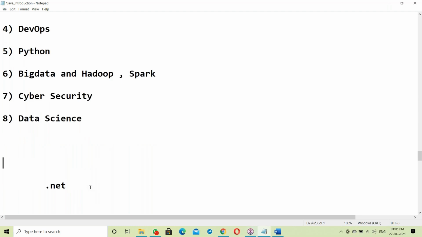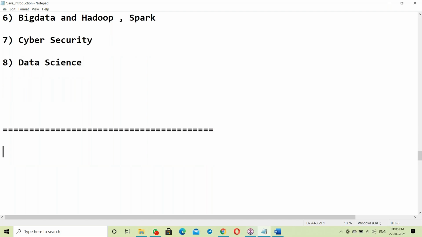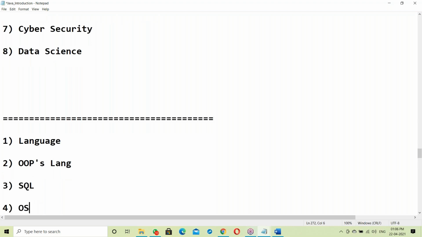See, in software fields, to become a good software engineer, what skills are required? First of all, at least one OOPS language is required. Next, a database: not the complete database, SQL knowledge is required. Next, at least one OS.